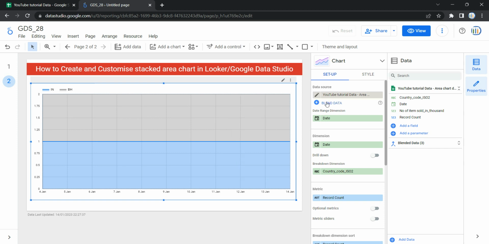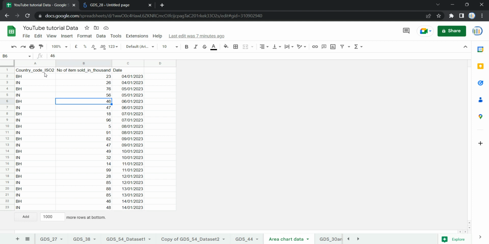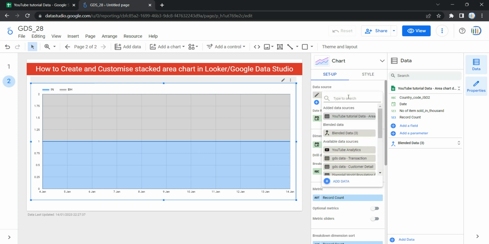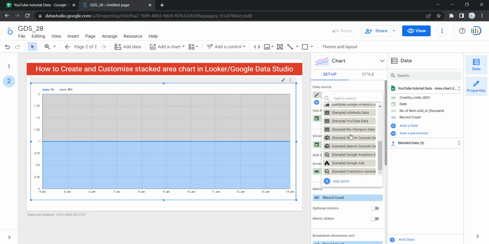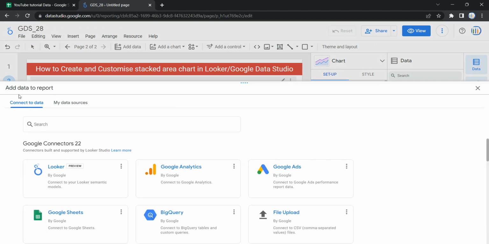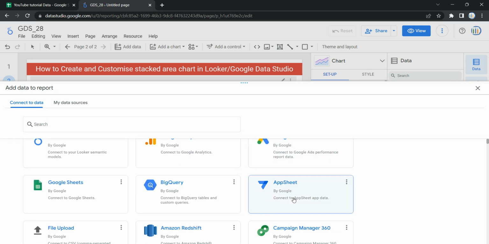For example, I am using this area chart data which is over here, and if I have not connected it, then what I need to do is click over here. I can select any of the added data sources from here, or I can click on add data if I have not added my data at all. Then Looker will help us connect to the data using the Google connectors. You can select any of the connectors on which your data is residing. For us, it's on Google Sheet.